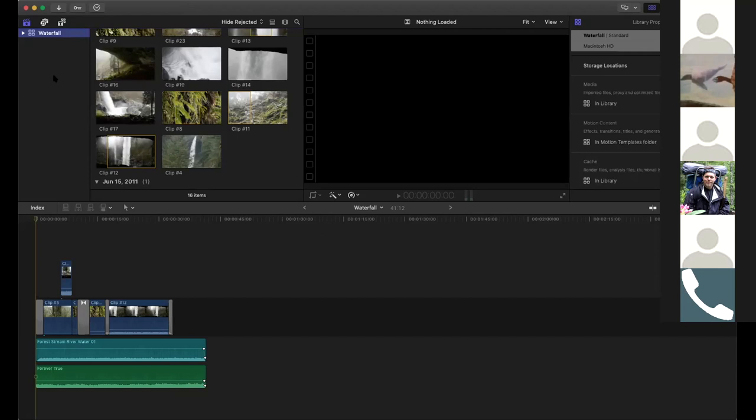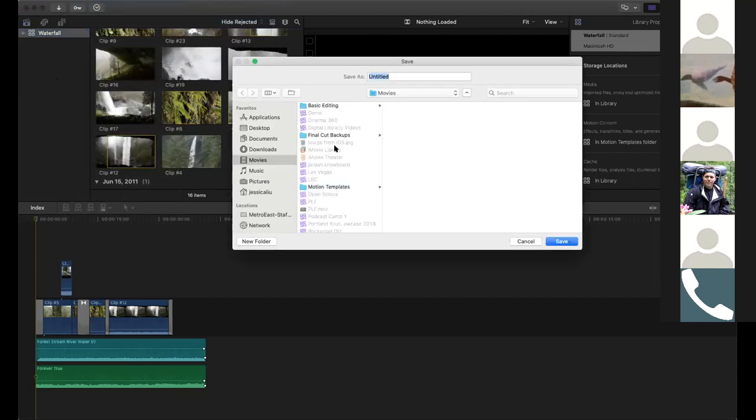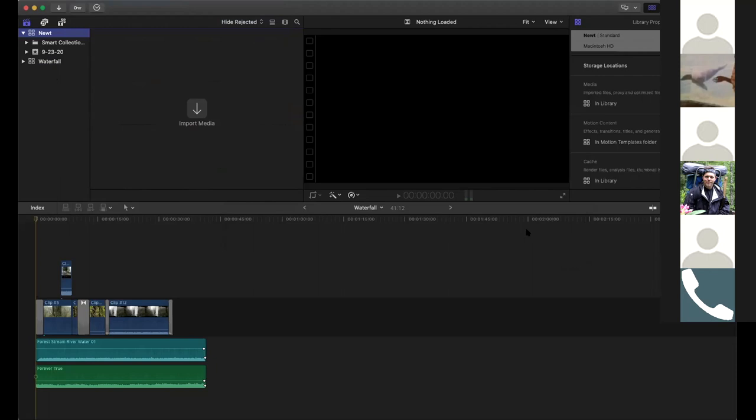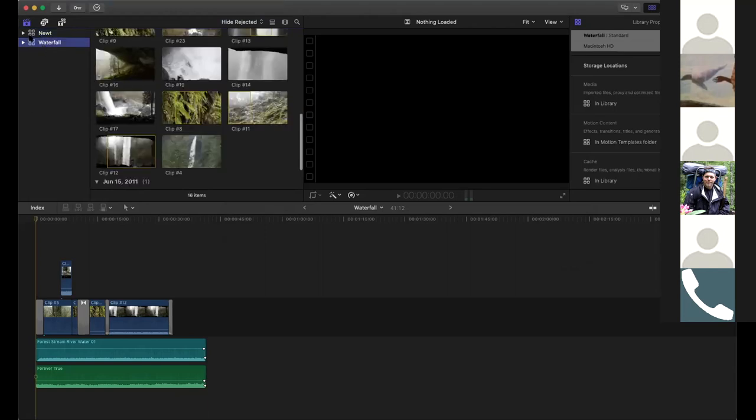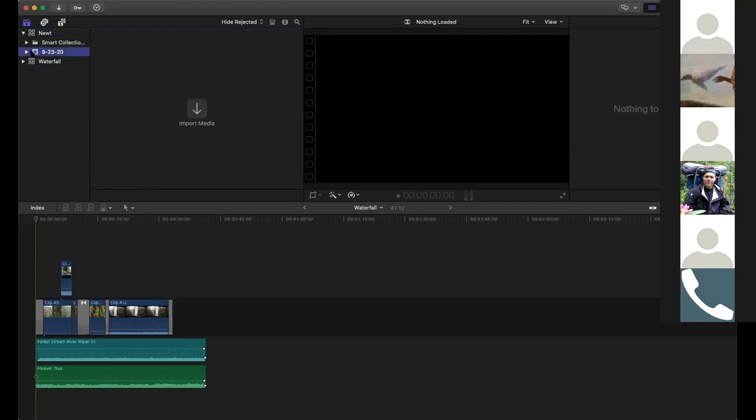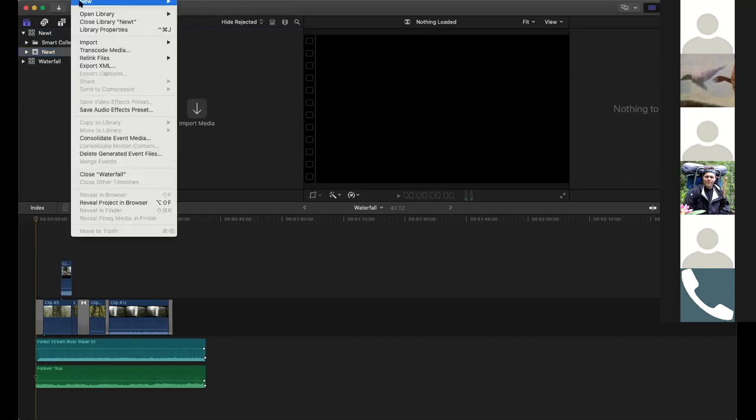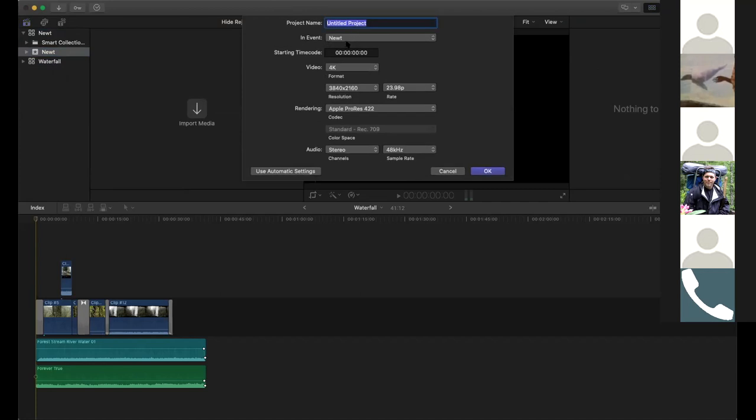Again, we're going to create a new library because this is a completely new program, a new project. Once we create that library, we will get an event, and then we will create a project that lives inside that event. So File, New, Library. I'm gonna name this new library Newt, hit save, and then it should show up here in my list. Here's Newt on top of waterfall. I'm gonna expand Newt. Here is my event. I'm gonna click this to rename it, and I will rename it Newt. Hit enter to confirm, go to File, New, Project. Make sure that I'm creating my Newt project inside my Newt event.